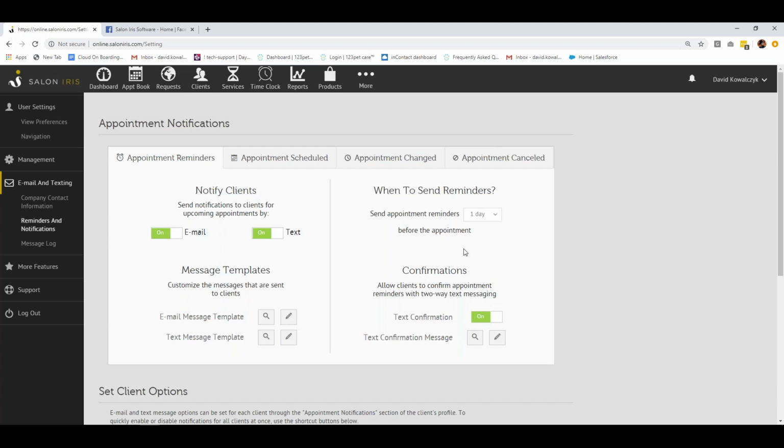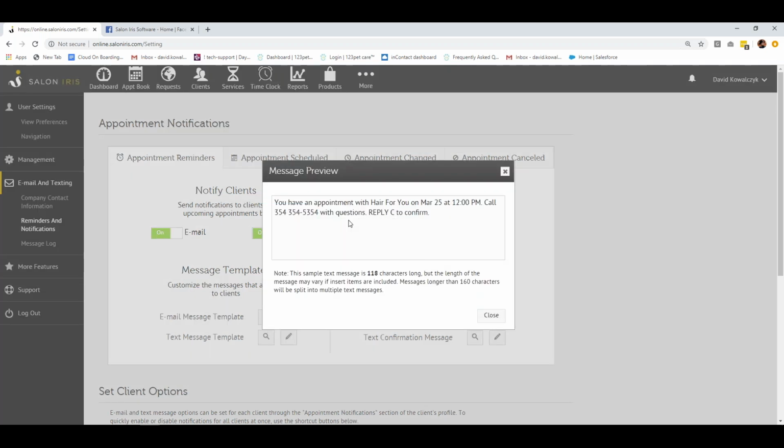Now, I'm going to click out of this and walk through some of these other kinds of notifications that you can turn on. Oh, before I get there, though, let's go into the text message. If I click into this, I can see what the text message says. It has that reply C to confirm option.